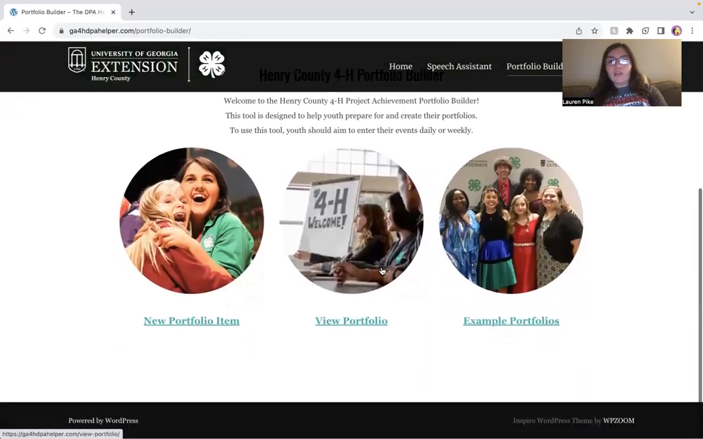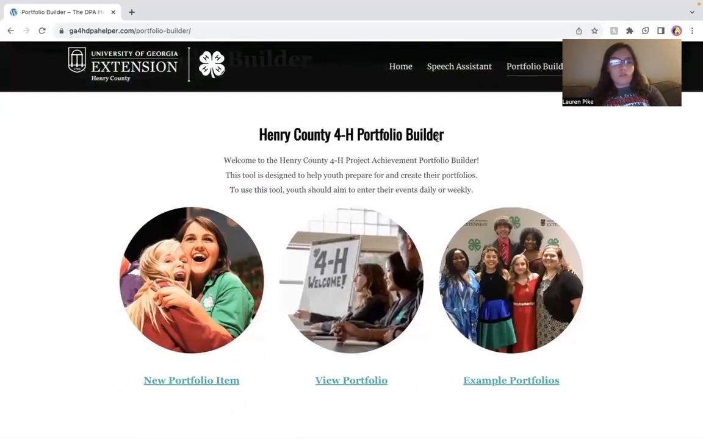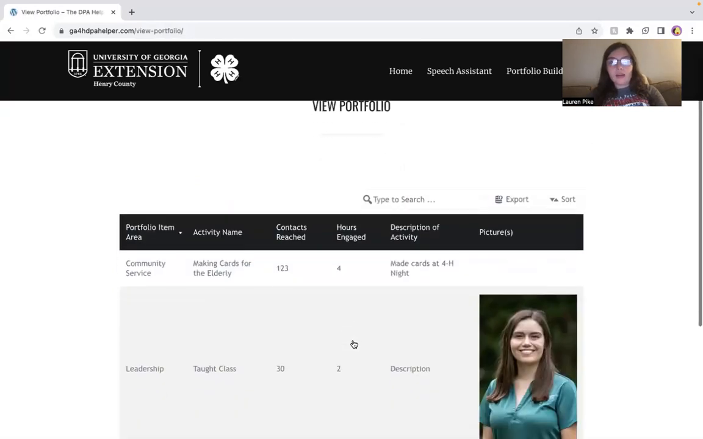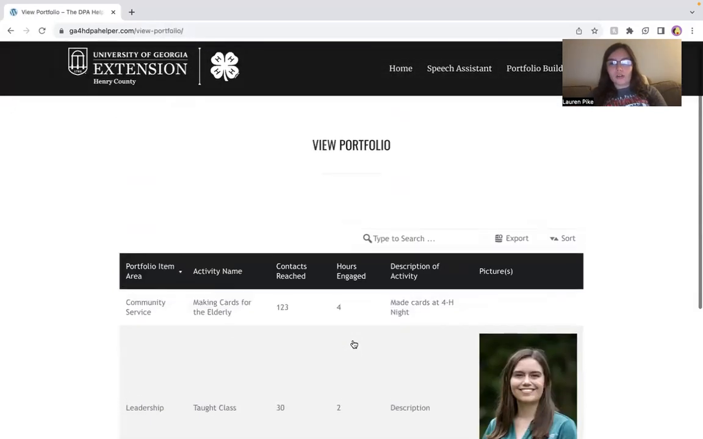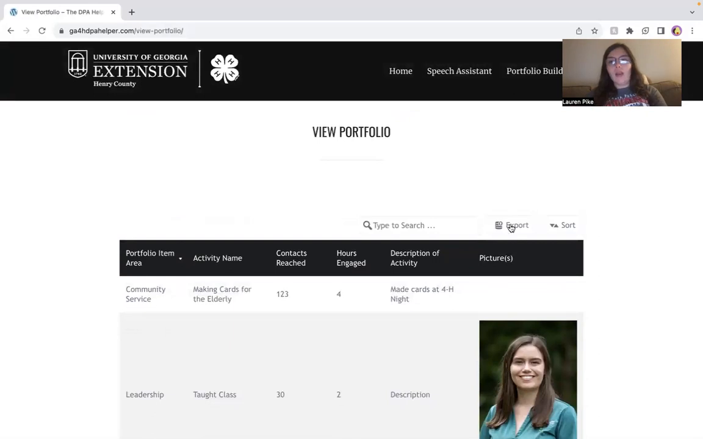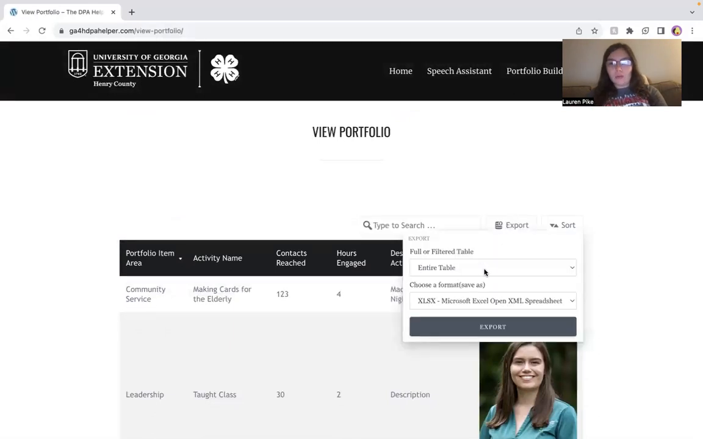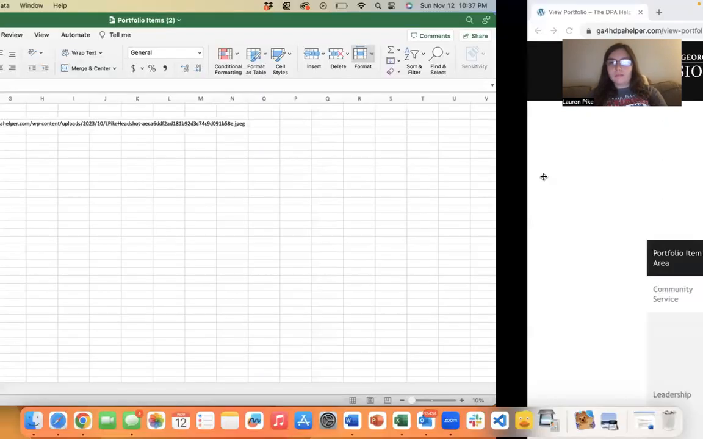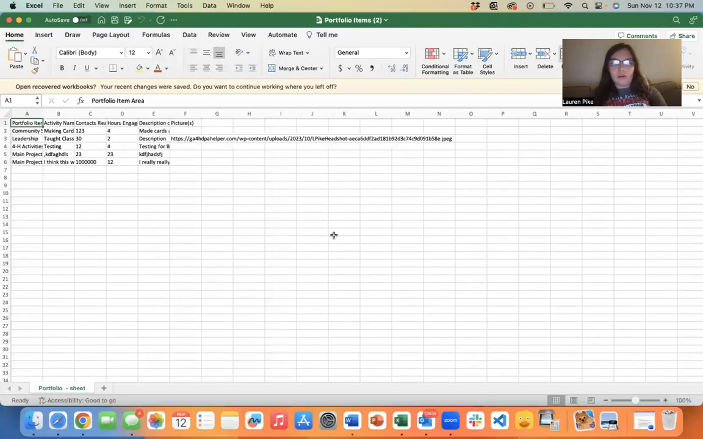But now if we navigate to the Henry County 4-H portfolio builder and we go down to view portfolio, we again have this beautiful page that was shared in our last update. Here we can export our portfolio, and here you can see I can filter it, or I can do the entire table, and I can do it as a list, or I can do it as a Microsoft Excel. So if I go ahead and export that, it's going to download it. Here I can open it up. And beautiful, there it is.